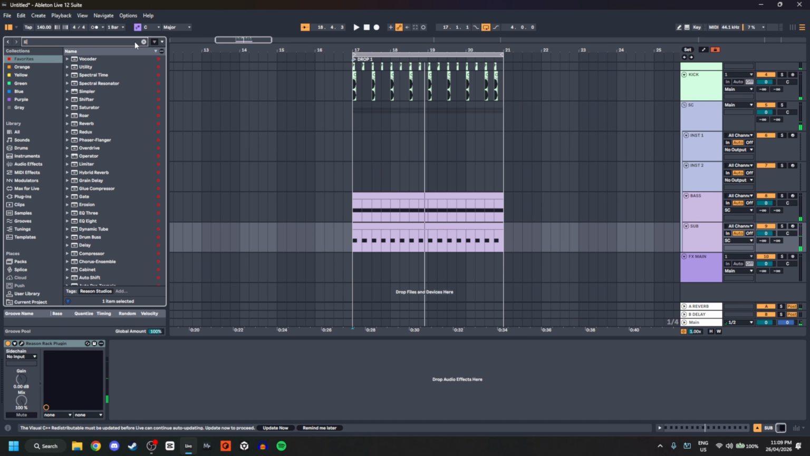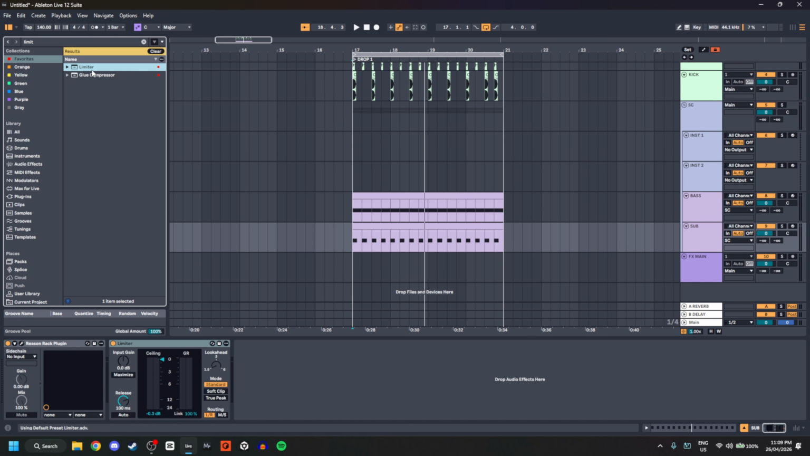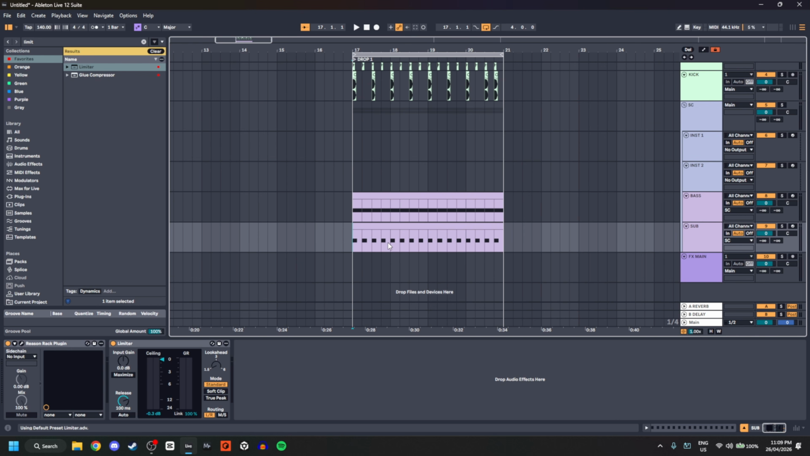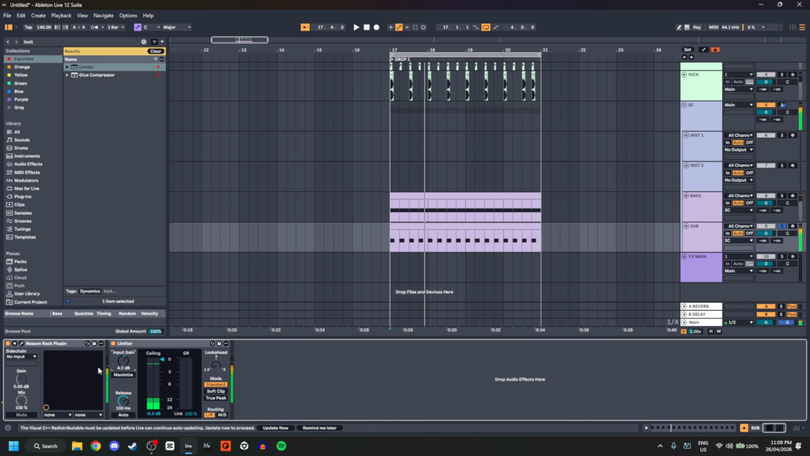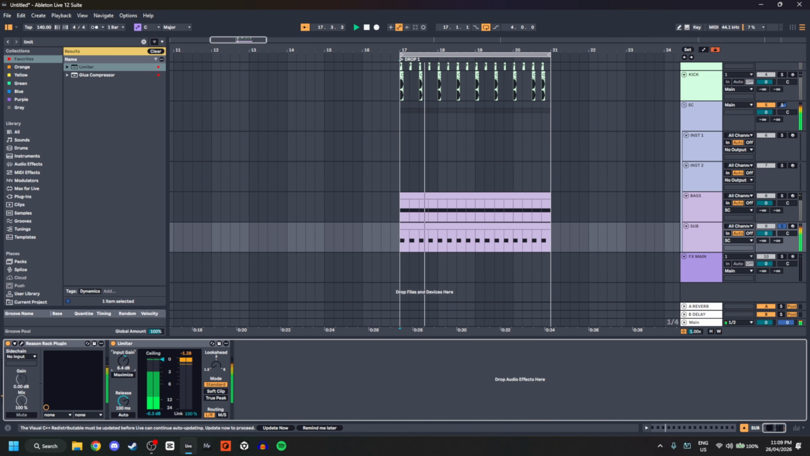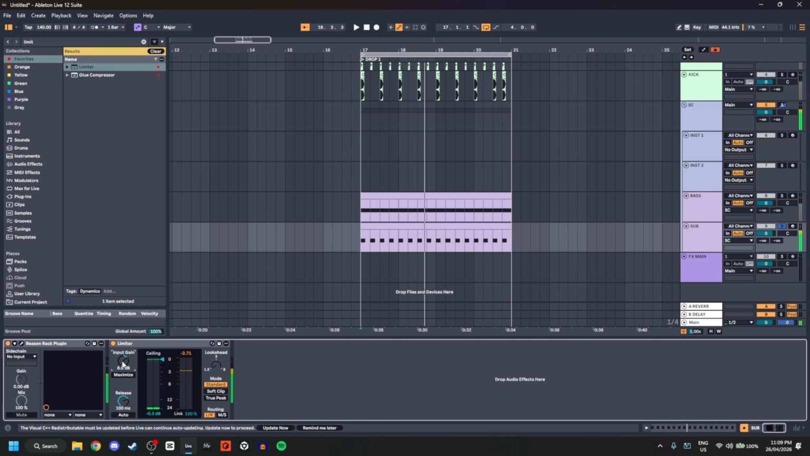So now we have a bit of bass in our track, but I'm going to make sure that the sub is as loud as it can be. Just going to add a limiter here and then up it a little bit until I see that it's coming through. There we go, only coming through a little bit.